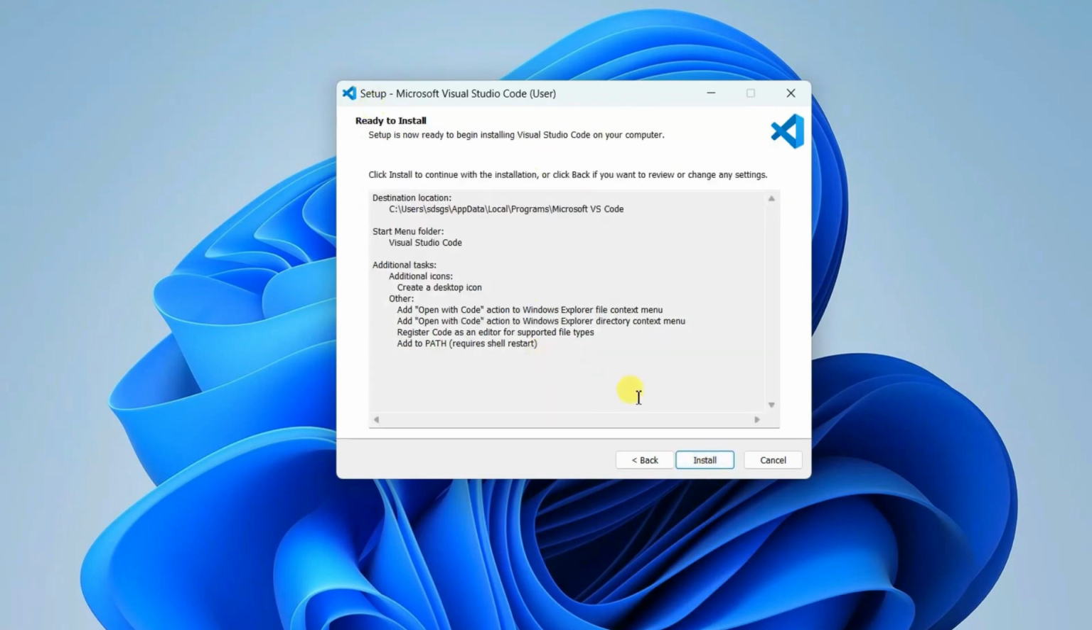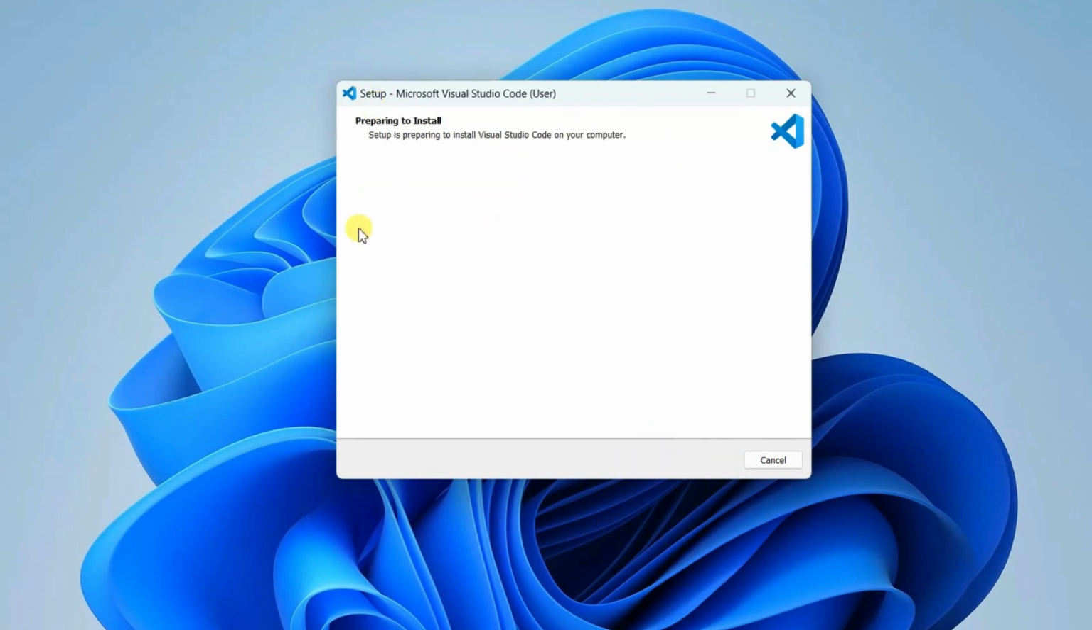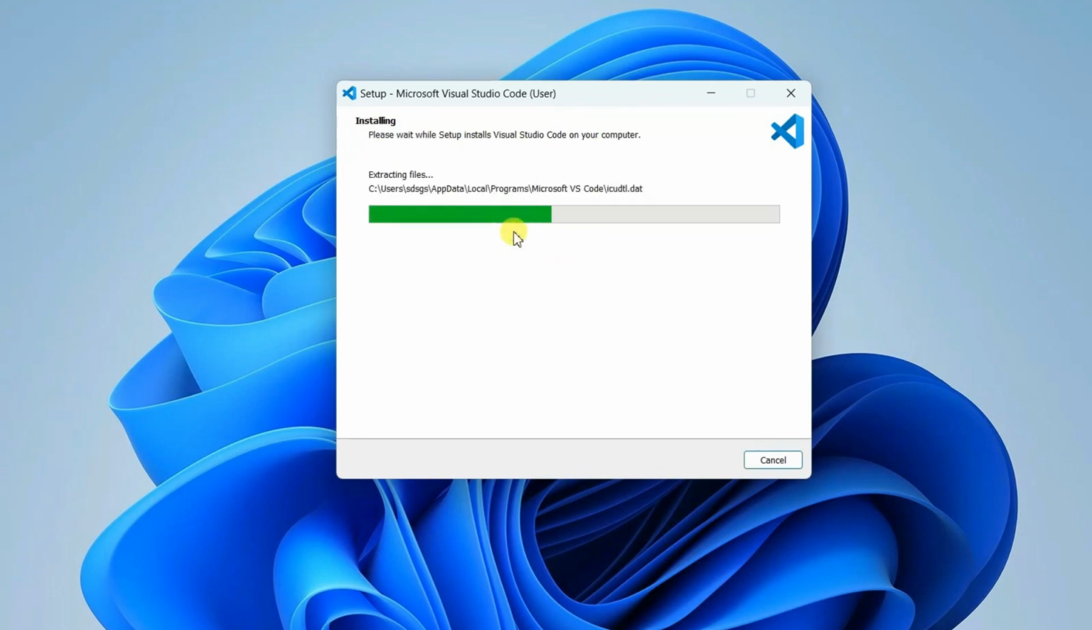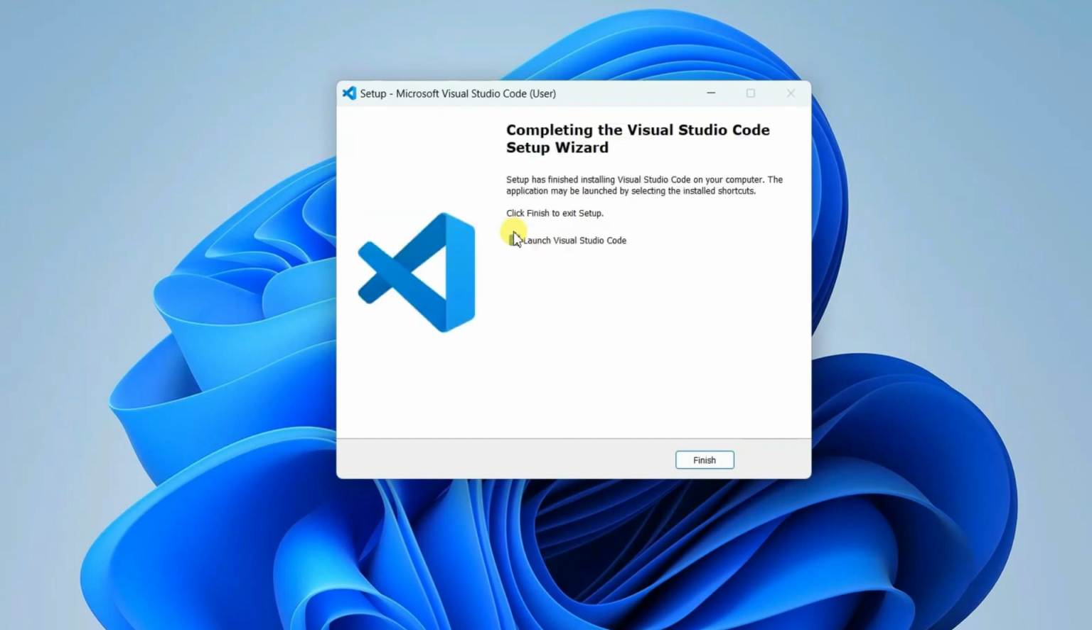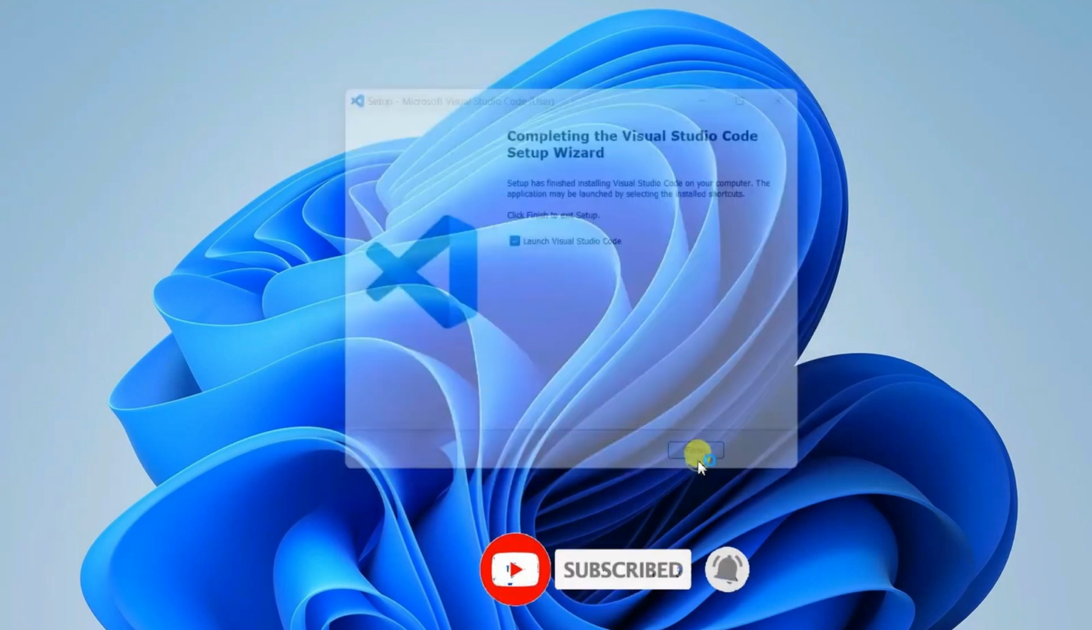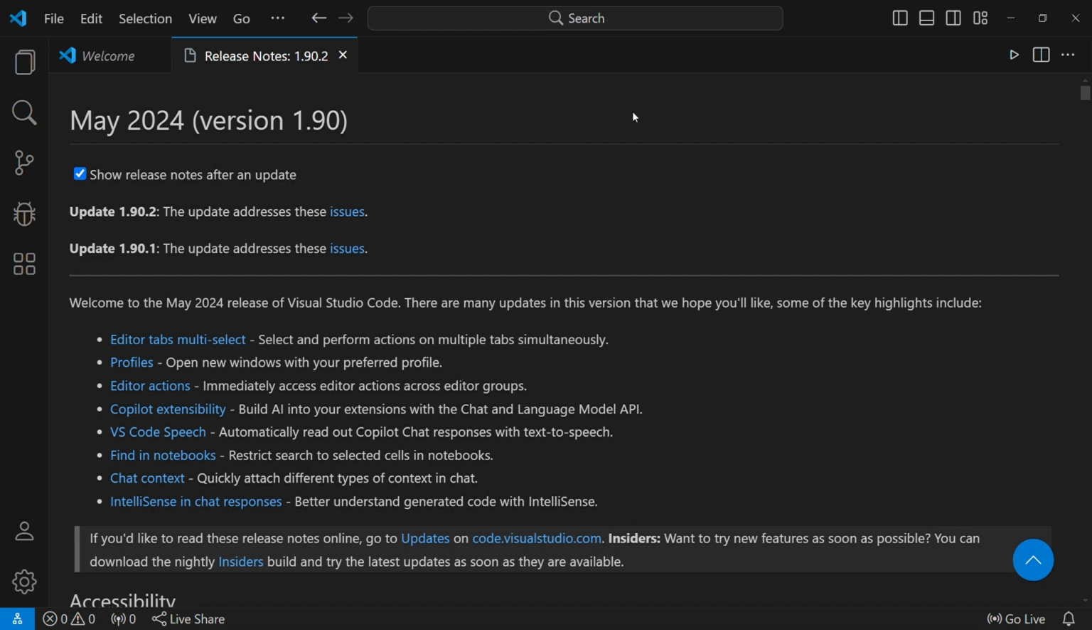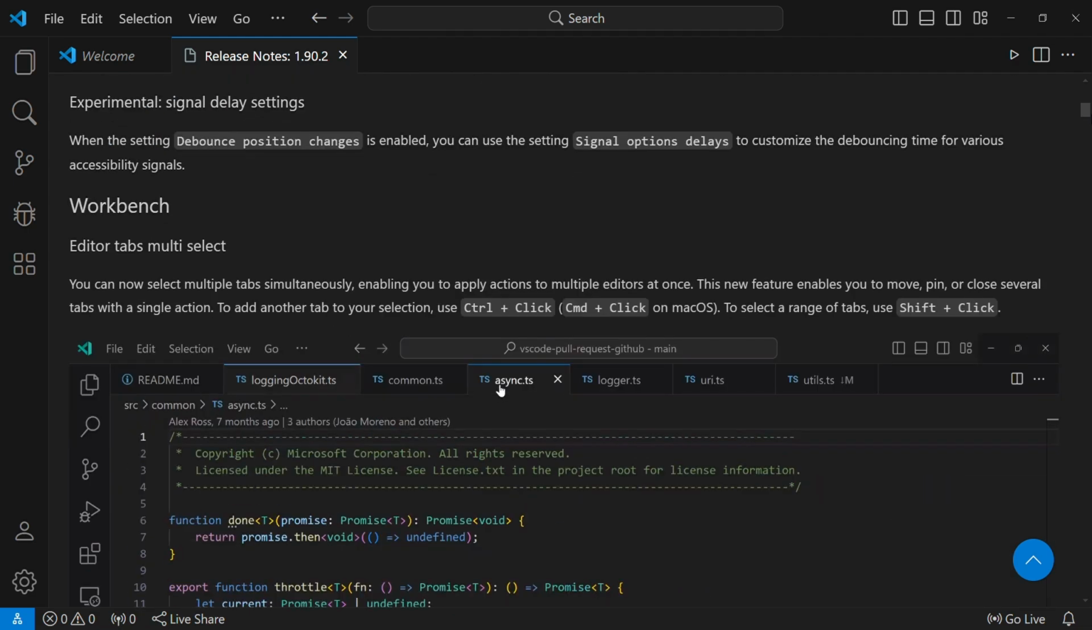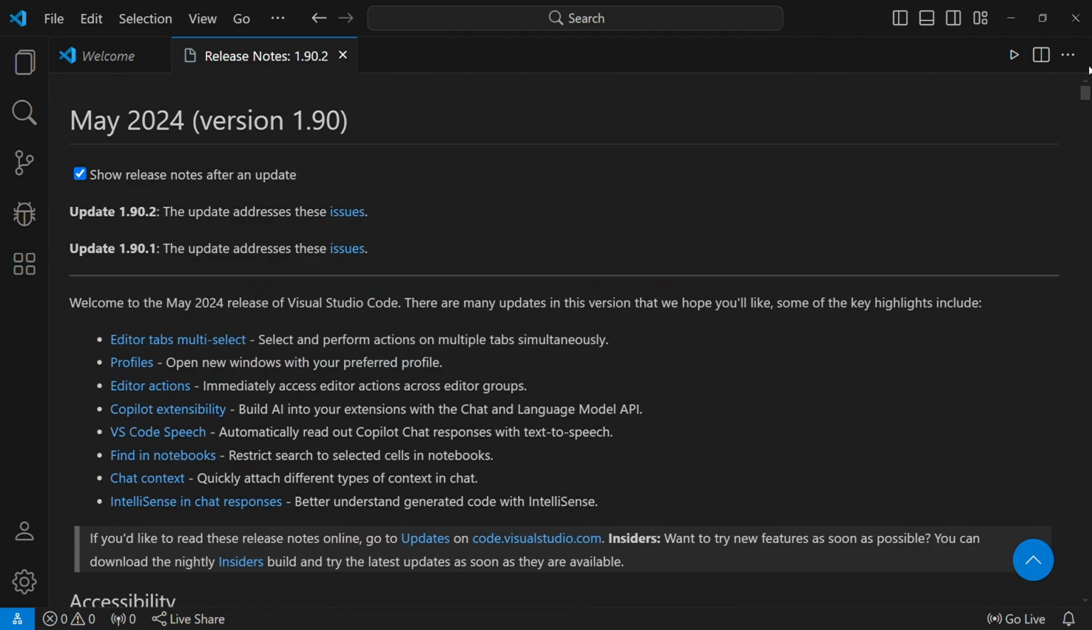Now we are ready to install, so you can just click on this install for installation to start. You can wait for some time for the installation to finish. You can see that our VS Code is now installed and this launch button is enabled, so you can just click on finish. VS Code will automatically be launched since that launch button was checked, and this is what you'll see. You can see these are the release notes. You can just go through them. Okay, and yeah, now we have VS Code installed.